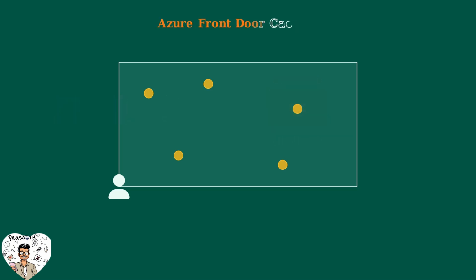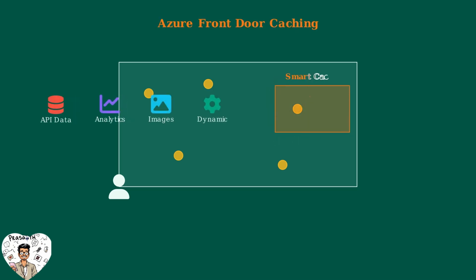Azure Front Door takes a smarter approach. It caches both static and dynamic content, adapting like a dynamic inventory system that responds to changing demand patterns. Front Door intelligently decides what to cache and for how long, based on content type and usage patterns. Dynamic content might be cached for minutes, while static content for hours.